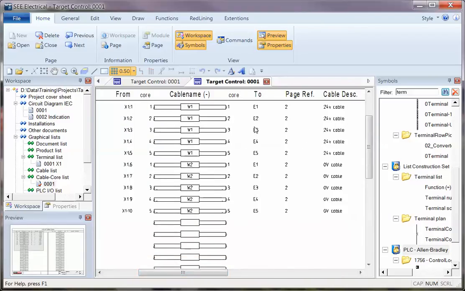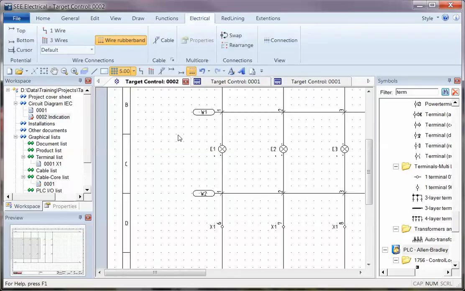So we've got control over terminals and cables, even in the basic version of C Electrical. And in fact, both of these reports and this functionality can also be used in the free version, although of course you're limited to three pages.